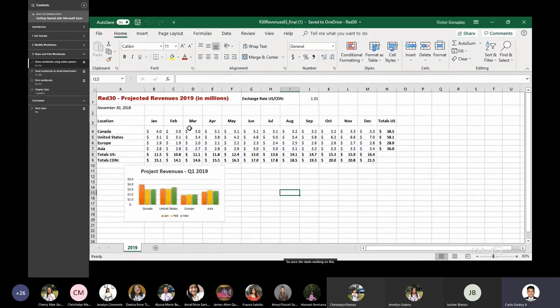Nice little feature. So once she starts working on this, I'll know exactly where she is. She'll know where I am. Let's see what it's like to receive an invitation.